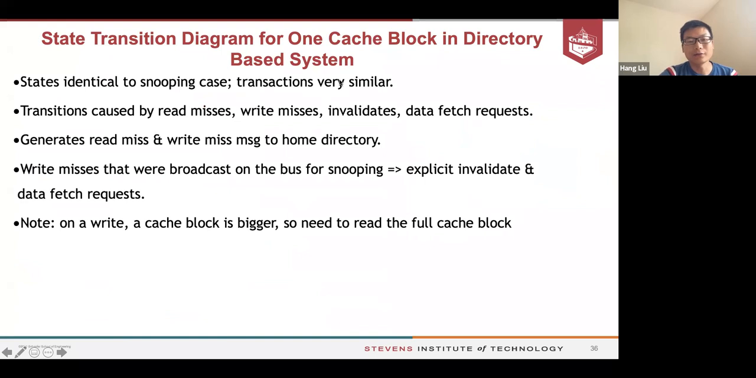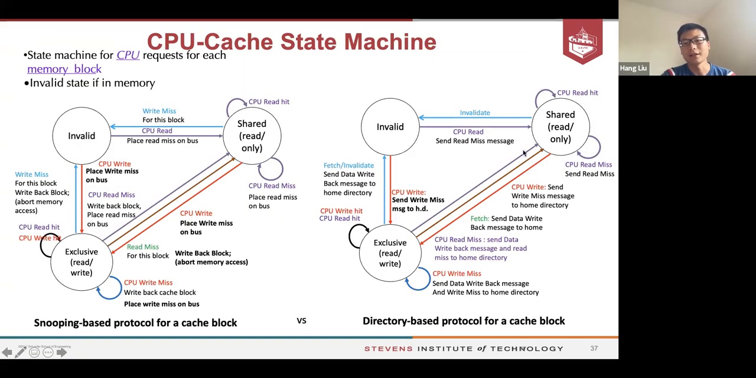So now we go to the state transition for one cache block in a directory-based system. The systems are identical to the snooping case. Transactions caused by read misses, invalidates, and data fetch requests are very similar. And we have the same number of states: invalid, shared, and exclusive. Read misses that were broadcast to the bus for snooping are now explicit invalidate and data fetch requests. On the right, the cache block is bigger, so we need to read the full cache block. The left side is snooping, the right side is directory-based. You can see they are almost identical.